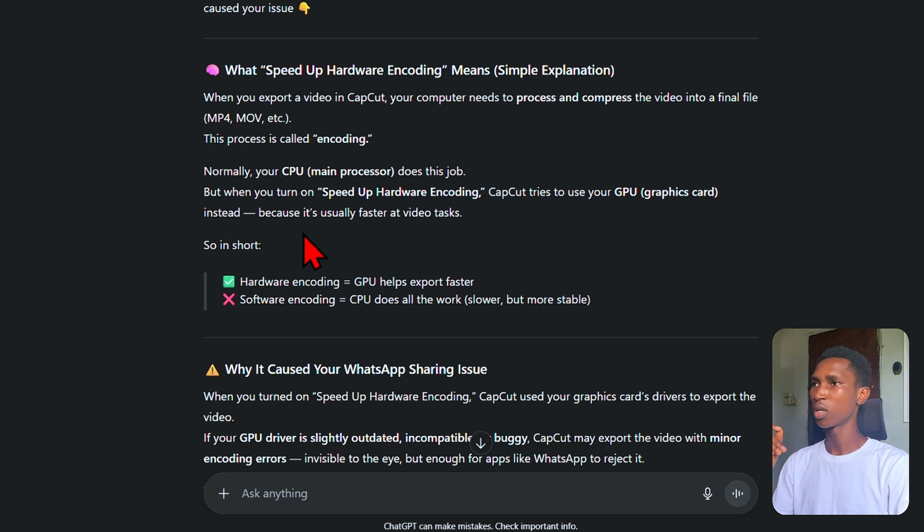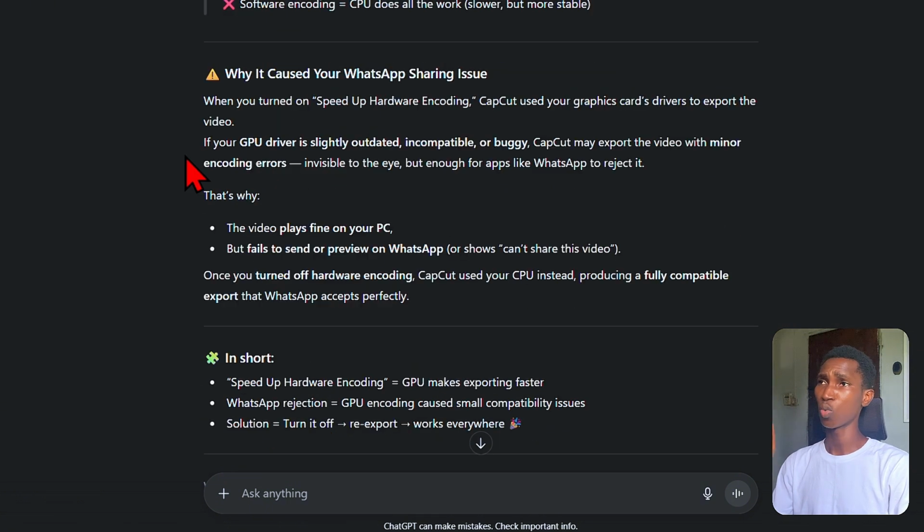Everyone knows what a CPU is. But when you turn on speed up hardware encoding, CapCut tries to use your GPU, which is the graphics card on your laptop, instead. Basically, it's usually faster at video tasks. So why did it cause your WhatsApp sharing issue?